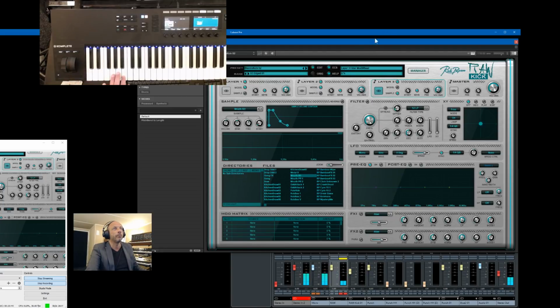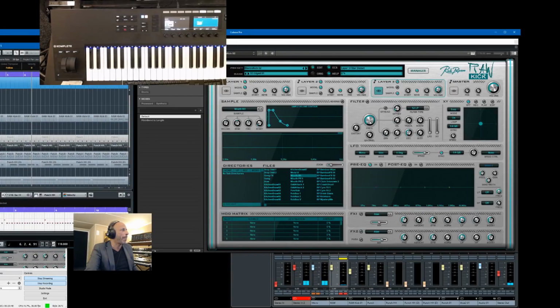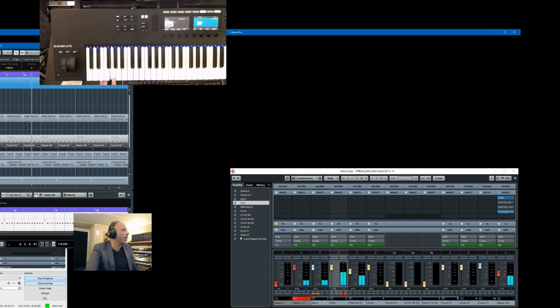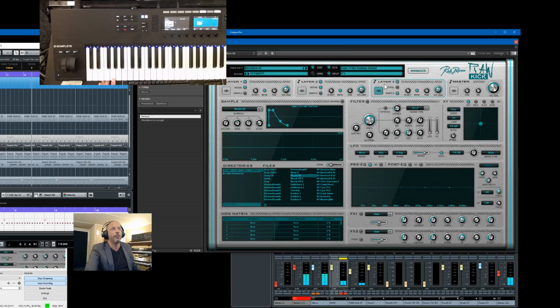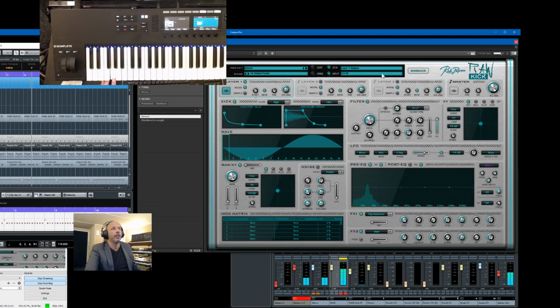Oh. Okay. That's strange. I hear more than I should hear. Oh no, I need to load it, of course. Now it's loaded. Okay, so now this is the default preset.